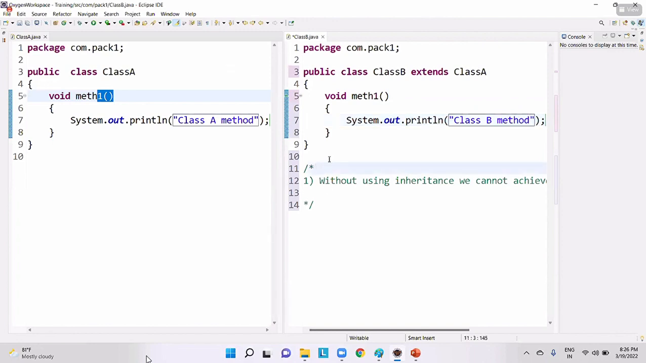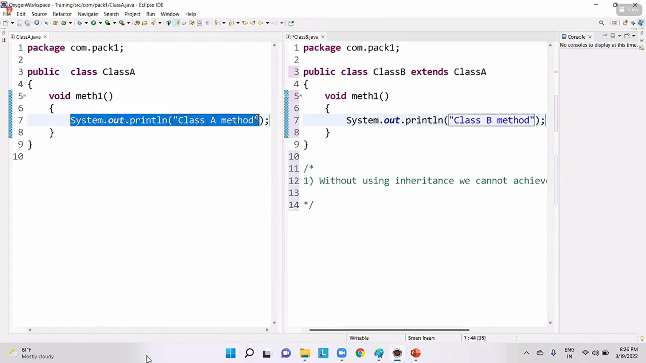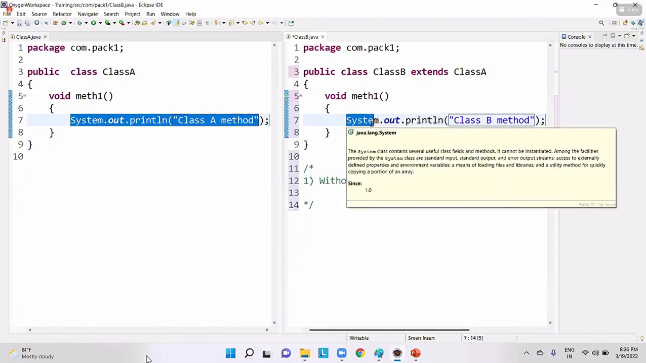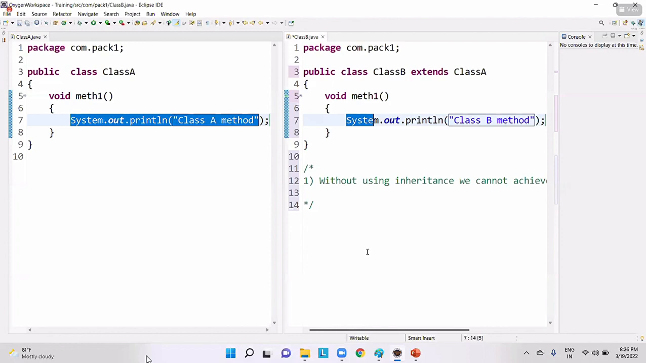Now, guys, did you observe the code here? For method1, which is present in class A, you have one implementation. For method1, which is present in class B, we have changed the implementation of method1. Am I right or wrong? To be precise, we have overridden the implementation of method1.